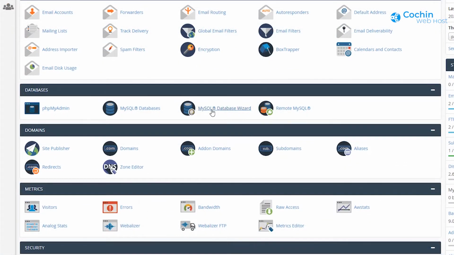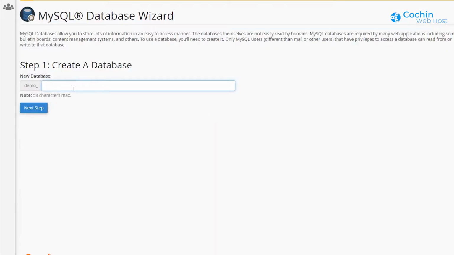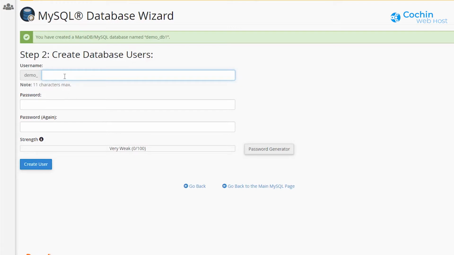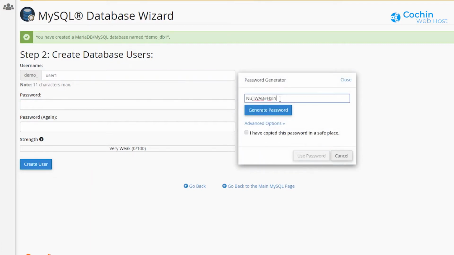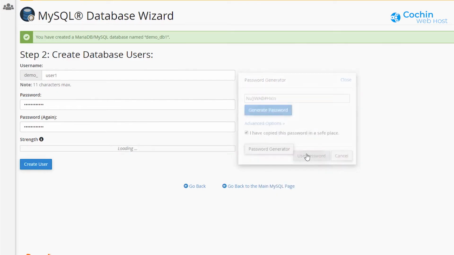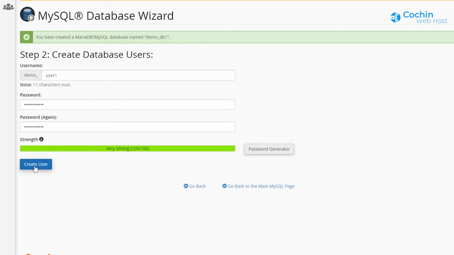To create a new database, click on MySQL Database Wizard. In this step, enter a name for your database. Click Next Step button. Enter a username for the database user. Generate the user password. Click the Create User button.